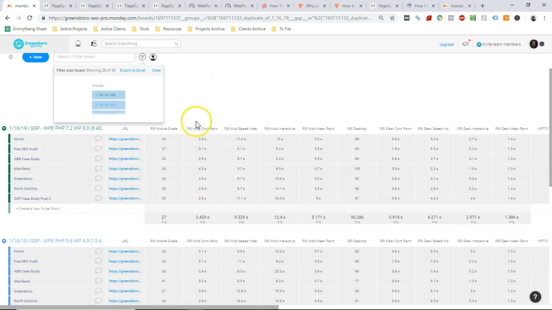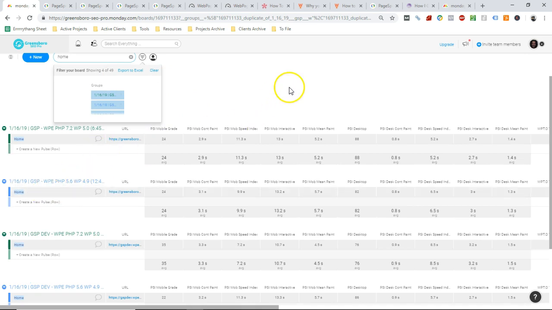So let me go ahead and filter some of these down to just look at the homepage real quick, and we can see an improvement on both of these sites, from 5.6 to 4.9. You can see that the speed didn't really increase, but we knocked 0.2 off of the seconds here. These are all different metrics here.